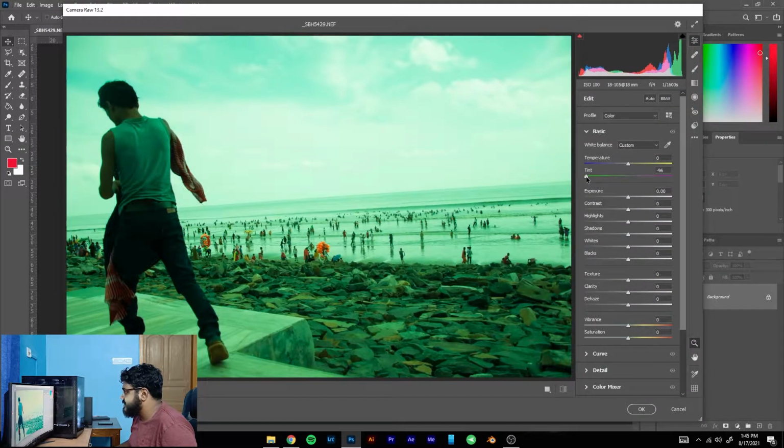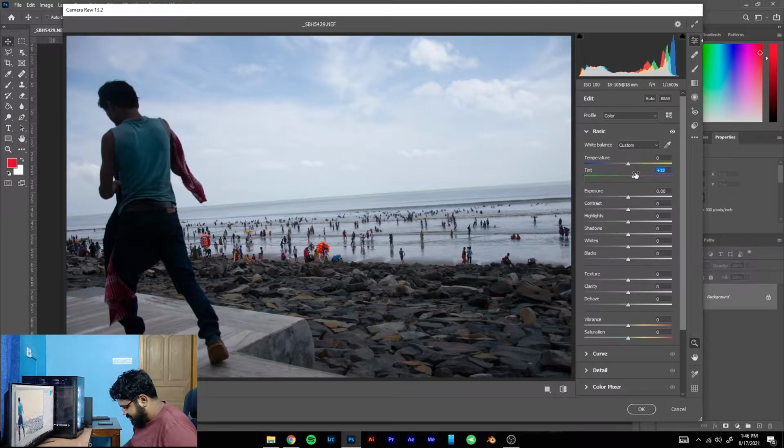Now tint is the same. You can increase it or you can make it look a bit greener, or you can make it a little bit on the magenta side, and it basically does the same thing. So, okay.